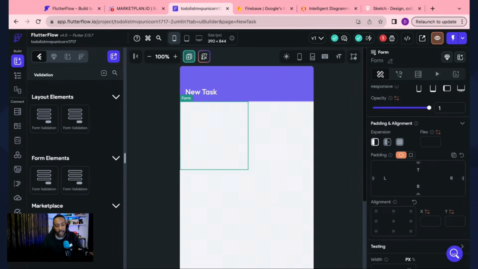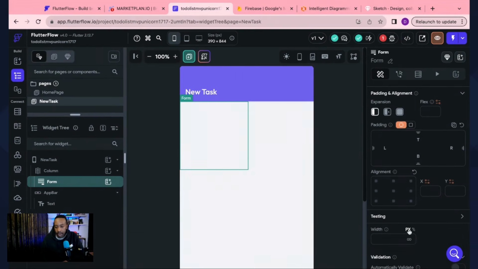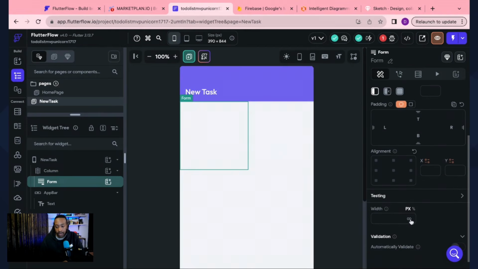We're going to bring it in right here. Then we can go back to the widget tree and see where it is. It's in the right section. On the right-hand side of the form, we're going to make it infinite. So we're going to make it wider right there. And then what we're going to do is add a column in this form.